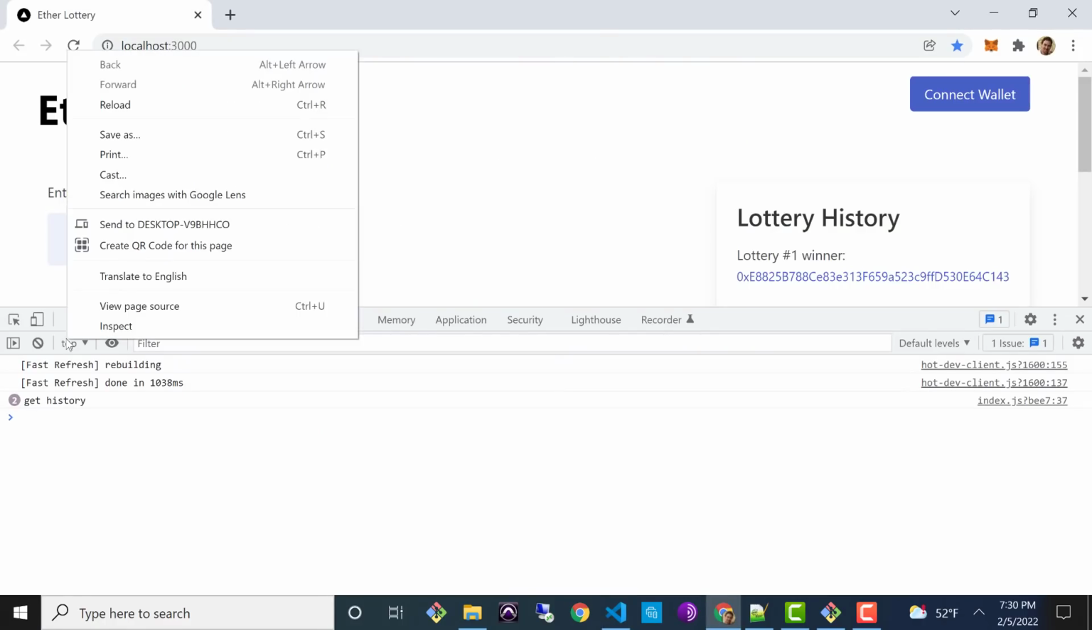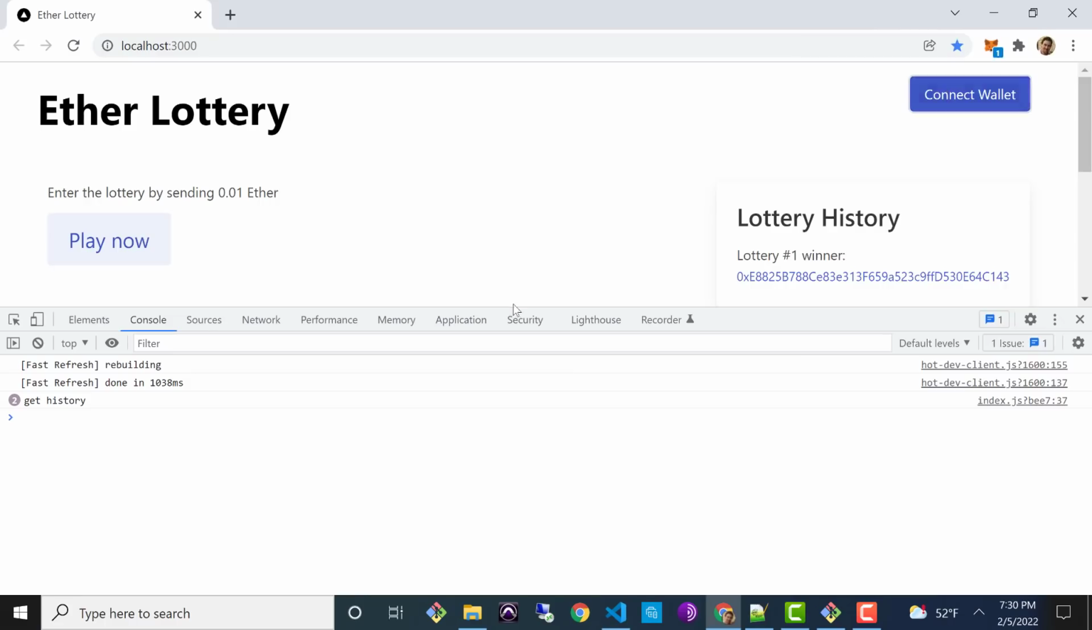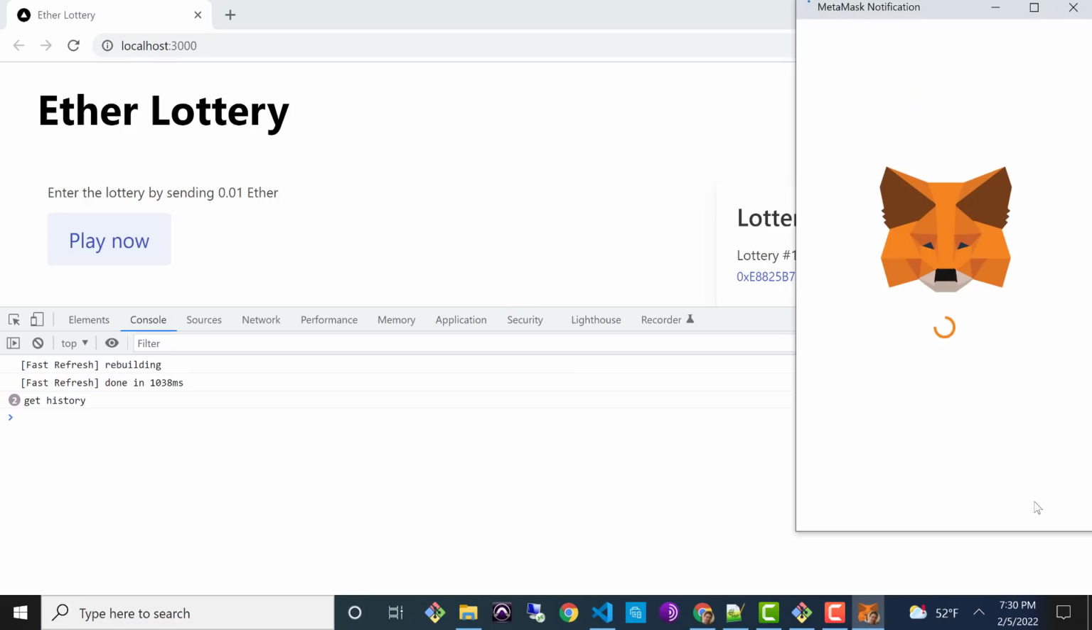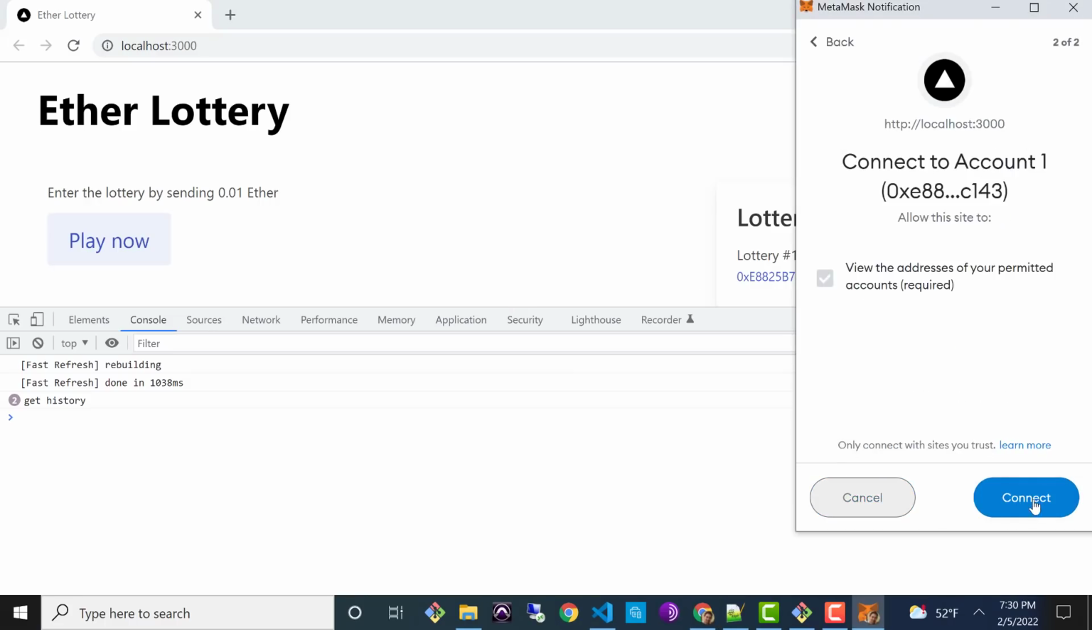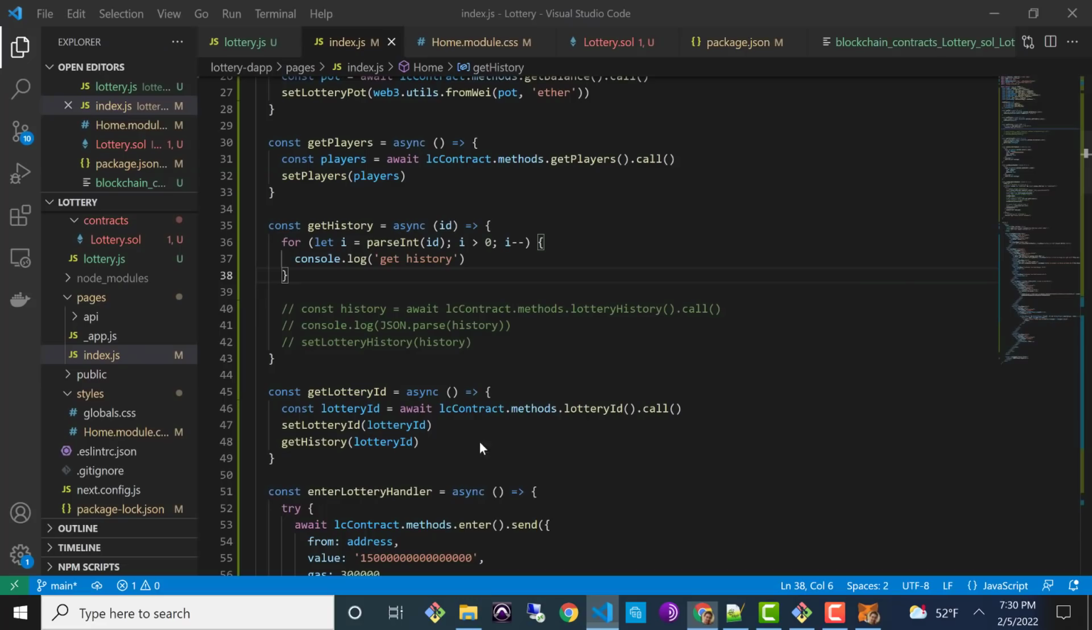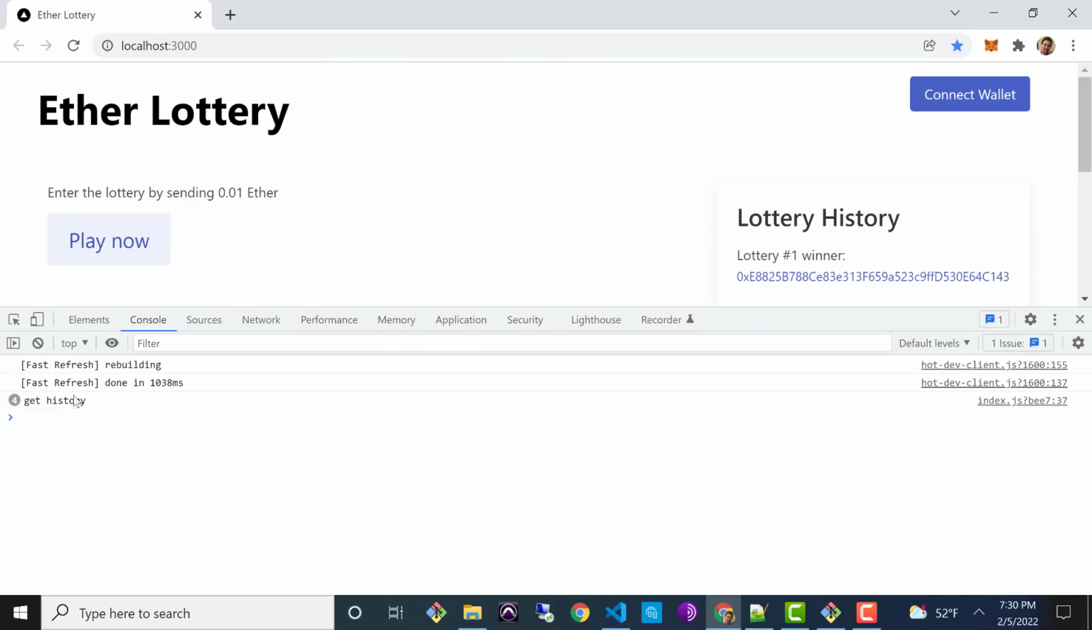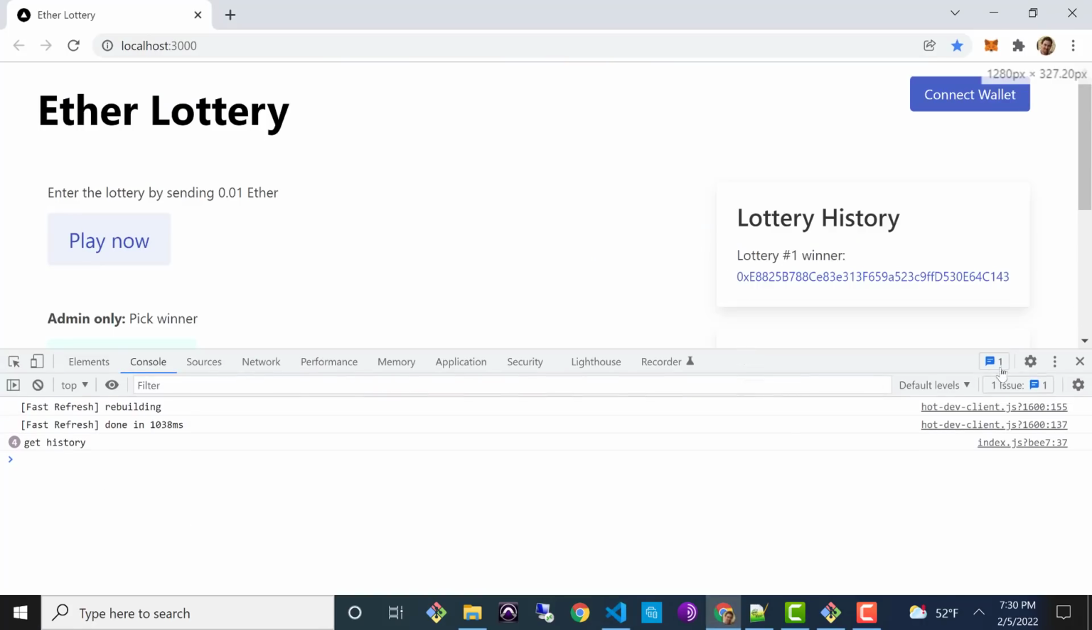Get history. Okay, connect wallet. Wait, what were we logging? Get history. Okay, cool. Yeah, it looks like that loop is working. So let's go ahead and continue.